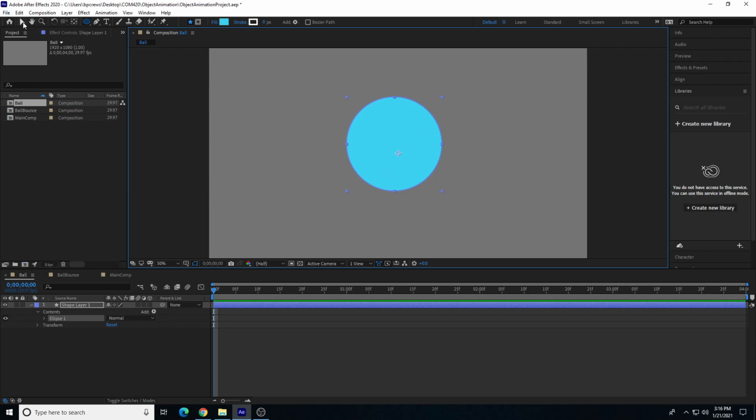So after I create that, then I can get my regular select tool. I can click and move it around the scene. I can also scale this up and down. If I hold down shift while scaling, that'll be uniform scale as well. Without holding shift, I can skew it. So if I hold down shift, I can do uniform scale.